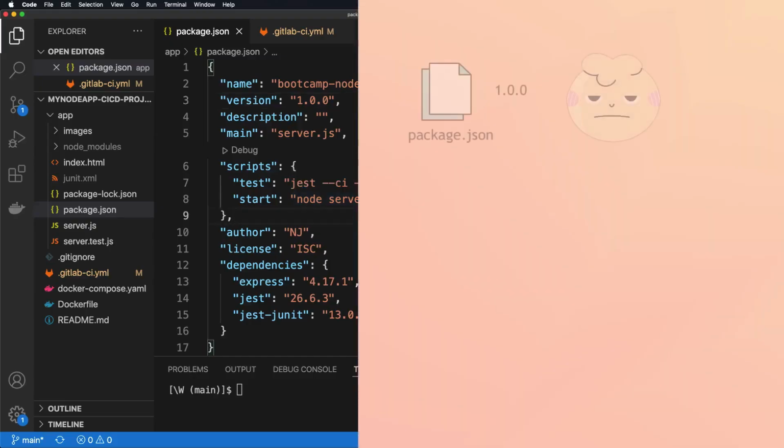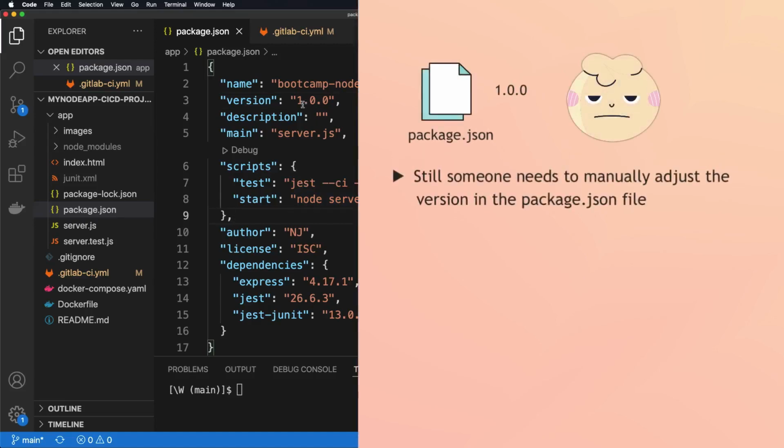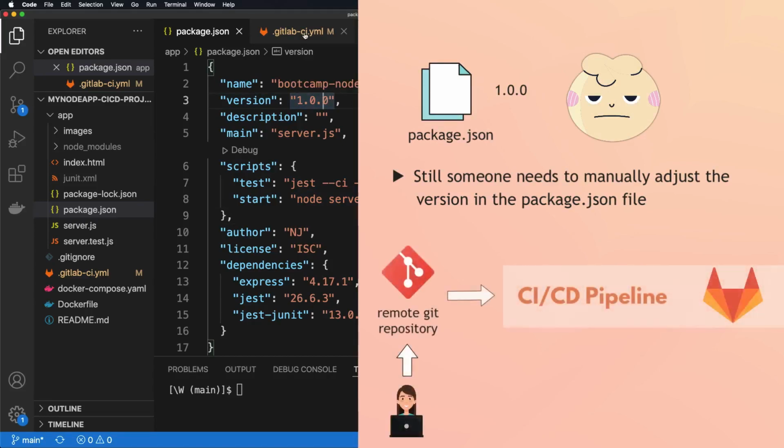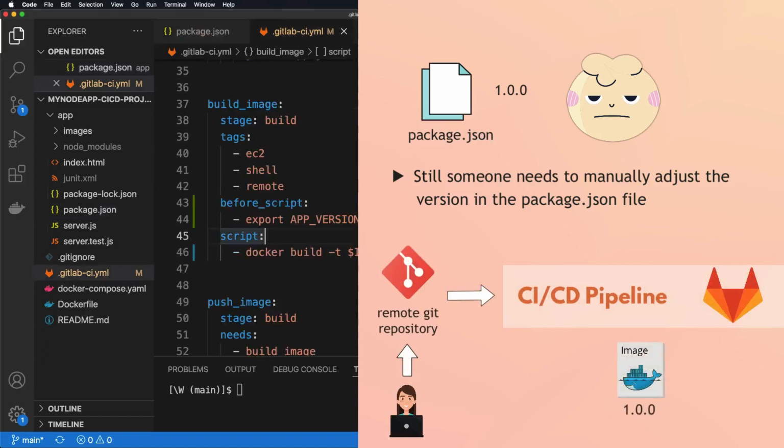However, now we have a problem that someone needs to manually adjust this version here, right? So on every commit, on every pipeline execution, this version should be updated manually, or we're going to be building the same image tag again. So we're going to be overriding the image and have the same problem of not having versioned images for our application changes. So that's the second part that we're going to implement now.